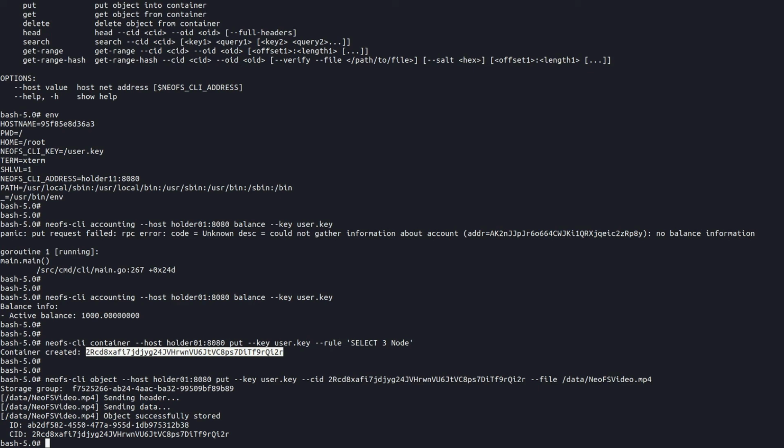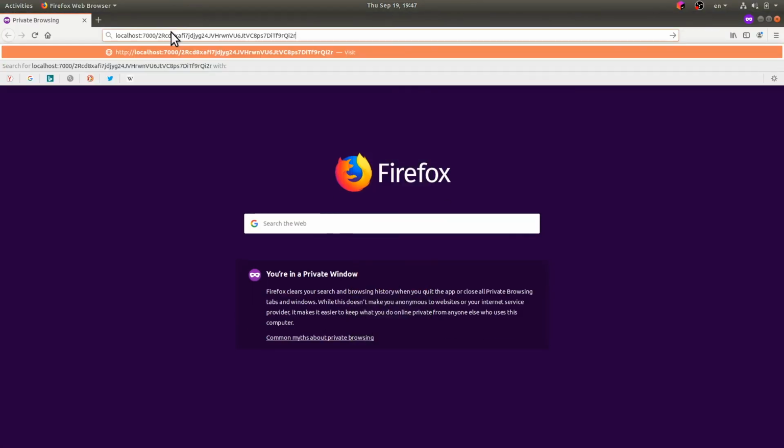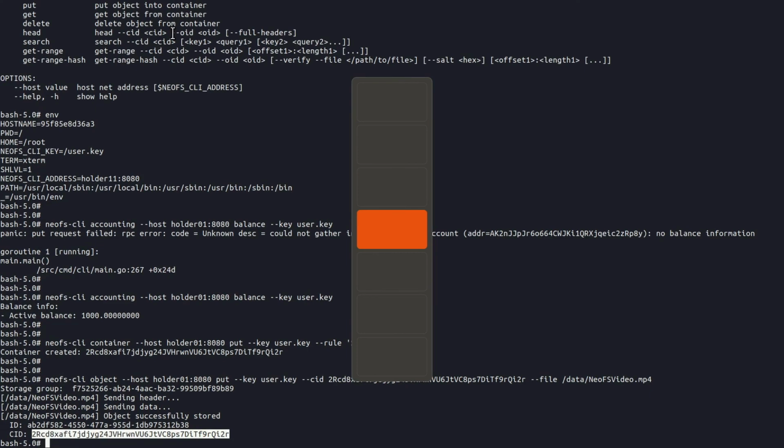We can get object using NeoCLI or using HTTP GATE. HTTP GATE works on the same principle as CLI, accessing neofs by RPC calls. We enter IDs of the object and its container in the URL and get the uploaded file.